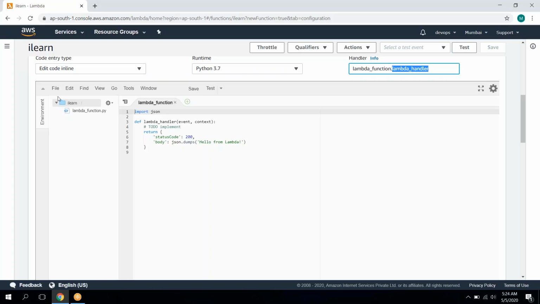Now all the files you have in your code or function will be available right here. Let me mention one thing: this inline code editor will only work if the size of the code is less than 8 MB. If the size of the code is less than 8 MB, then only the inline editor will work. Otherwise, if the size increases, you will not be able to update the code using this code editor.